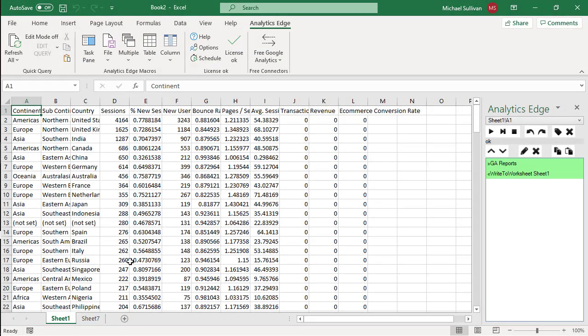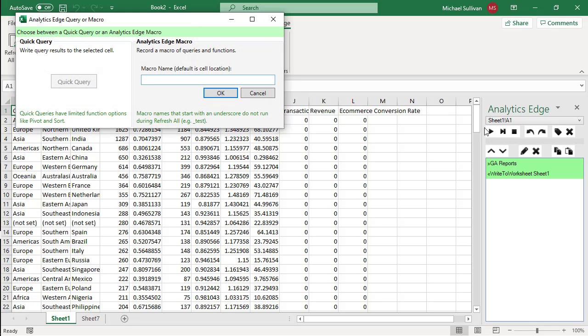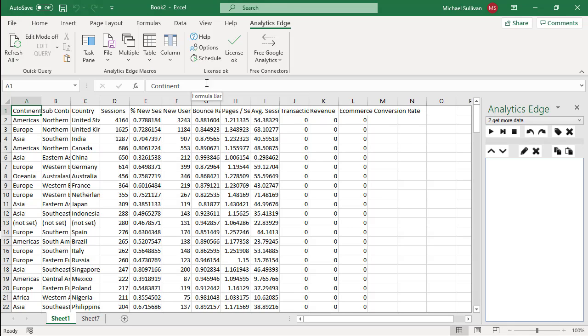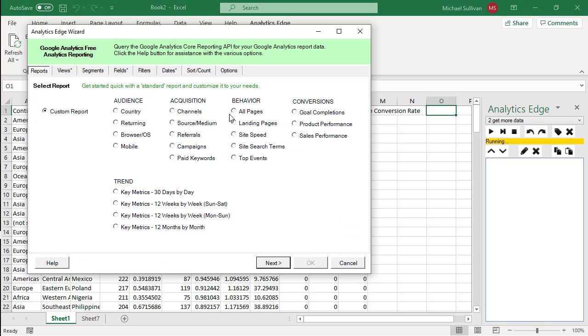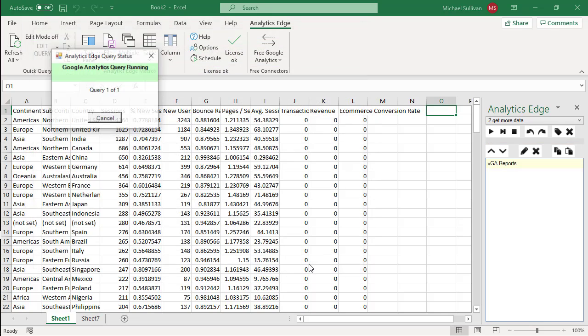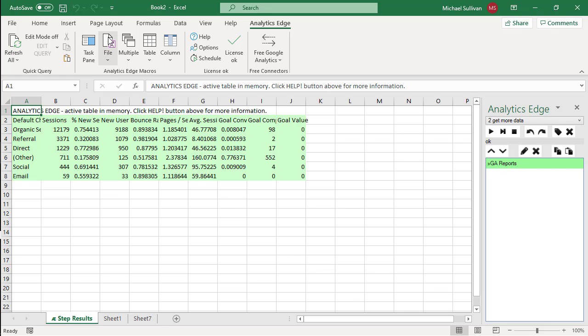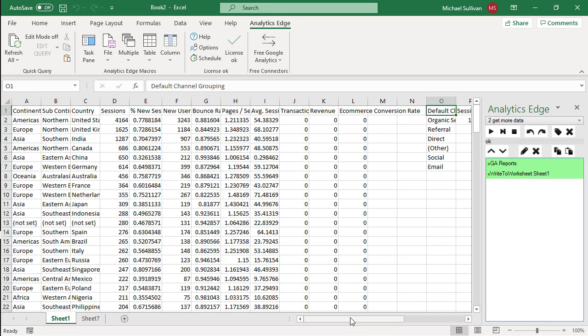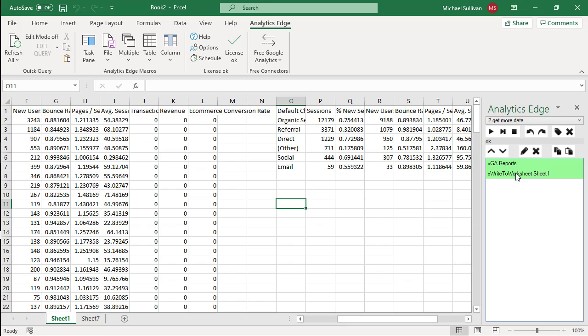The second way to create macros is to actually select New Macro from the drop-down in the task pane. You'll be offered the same choice to name the macro. Again, you can create a function, it'll automatically be added to the macro, and we can do a quick Write to Worksheet. If you want to run the macro, you can simply click the Run button in the task pane.